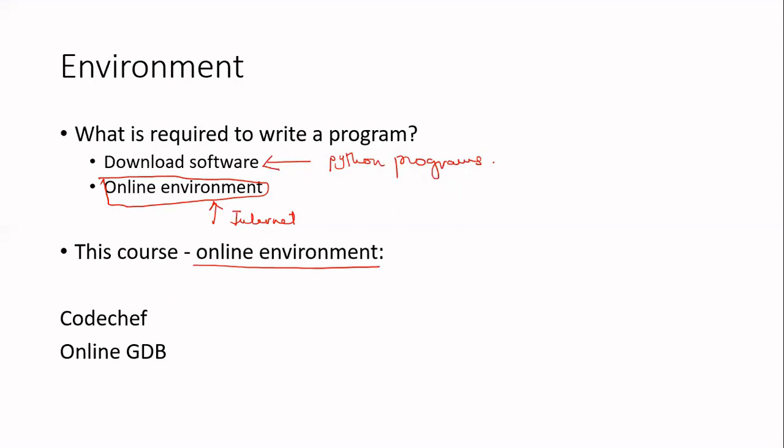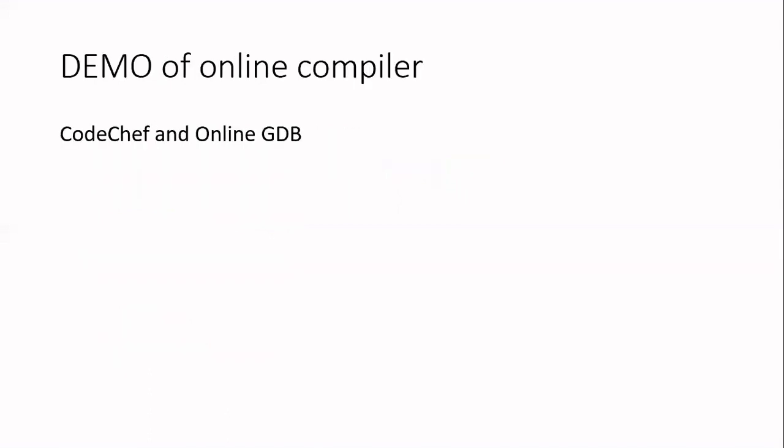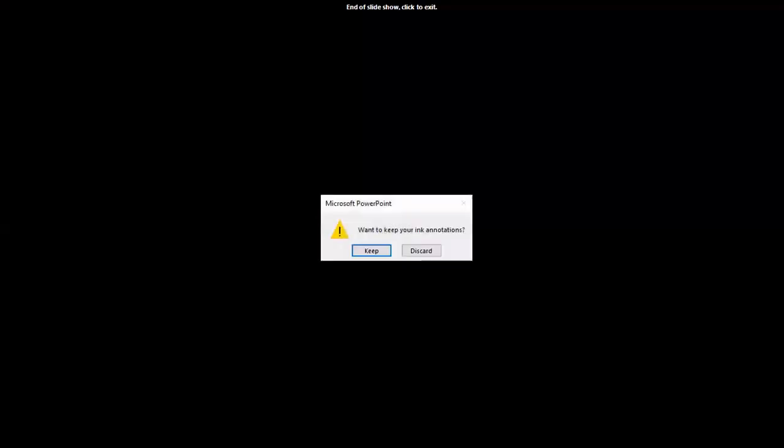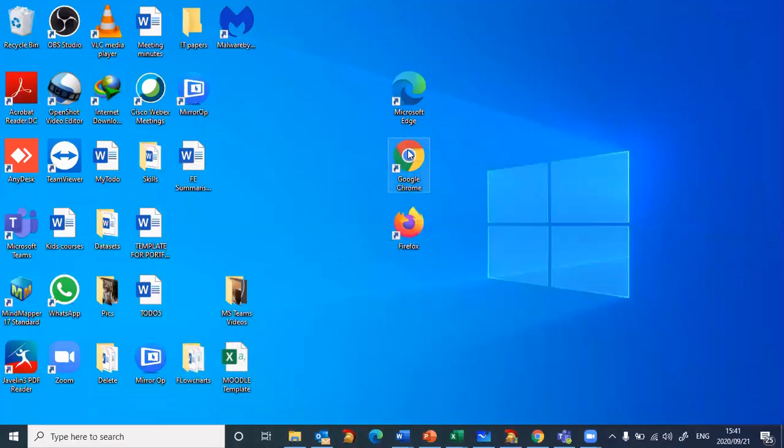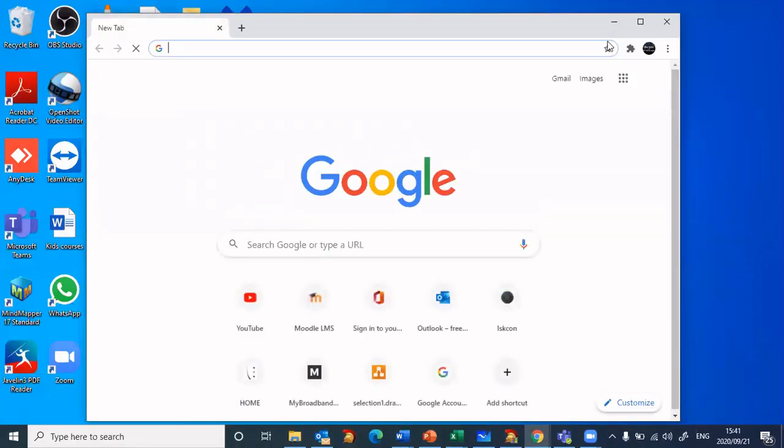There are many different online environments you can use. I am going to show you just two environments, and you can decide which one you prefer, and use one of the environments to write your Python programs. So let me give you a demo of how this can be done. I am going to go to my Google Chrome, which is my browser.